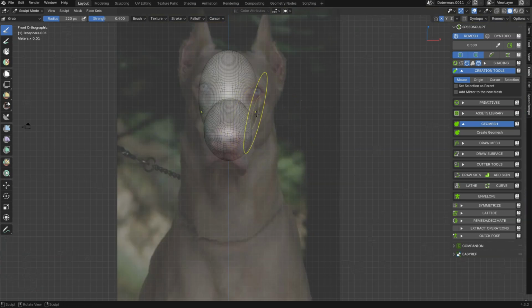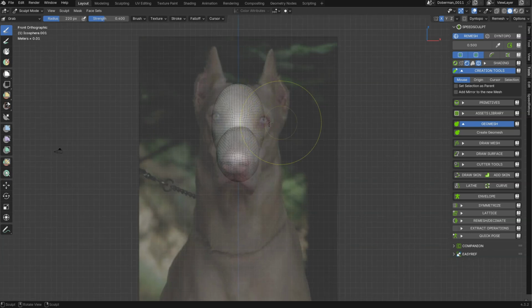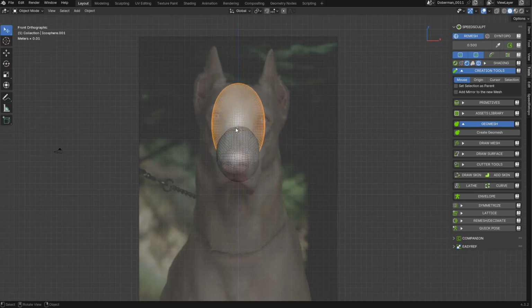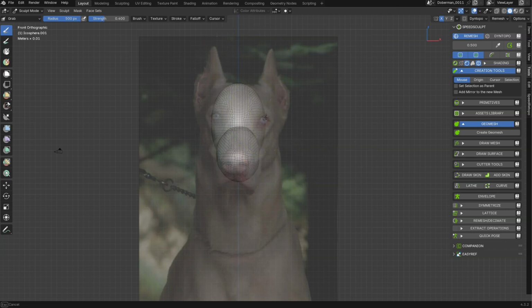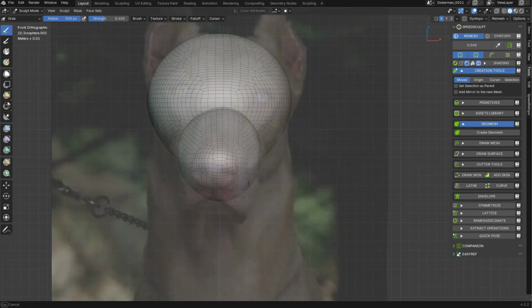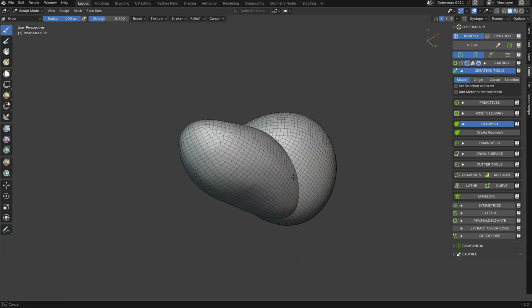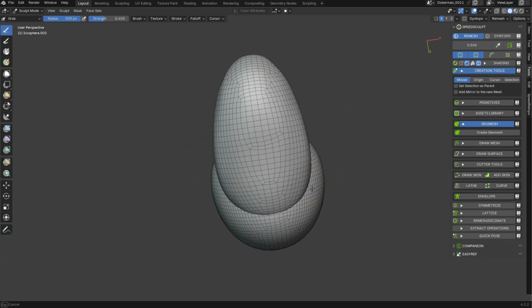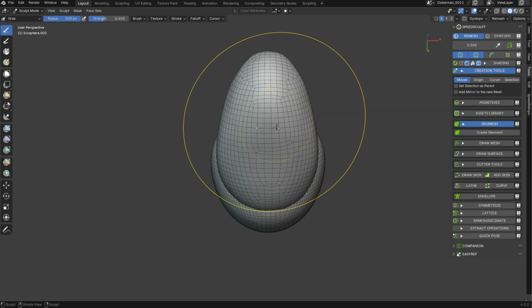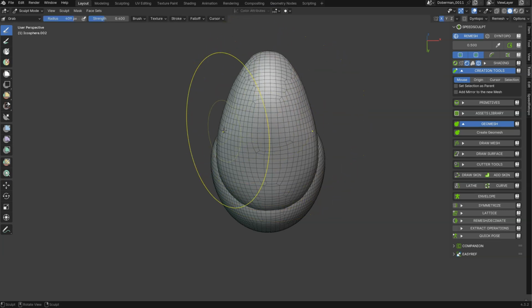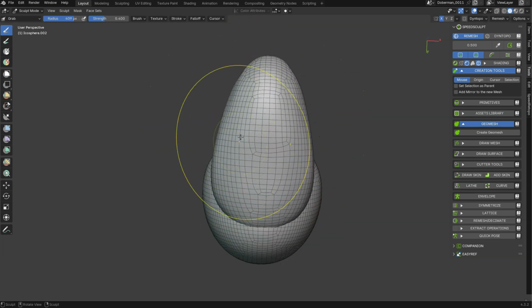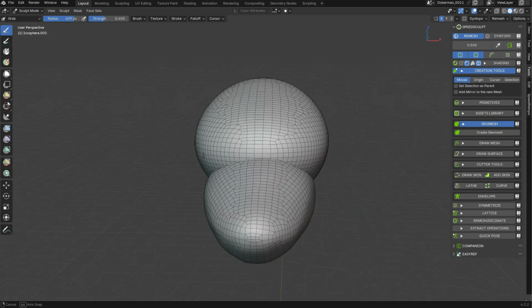If I go in front view, as you can see, I can edit all of this. So let's do this. Let's edit this like that. Alt Q to select this one. Like that. This is just the base. This is not perfect. It's not an issue if it's not perfect right now.